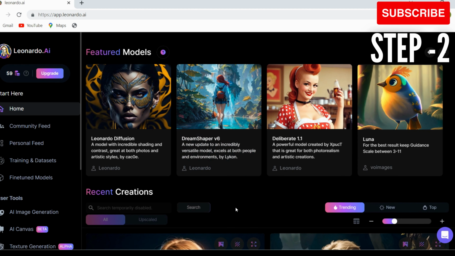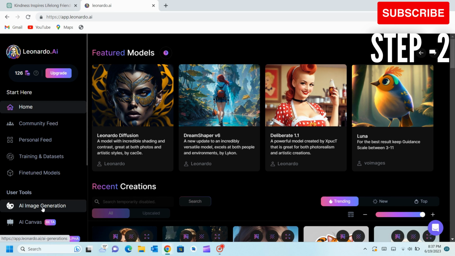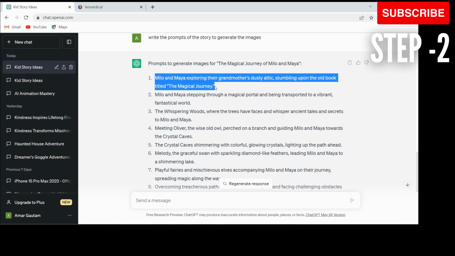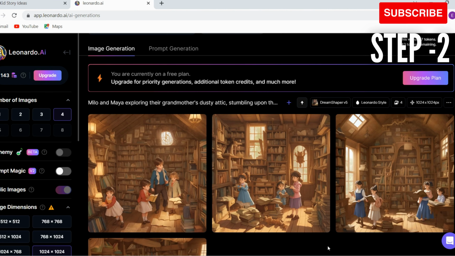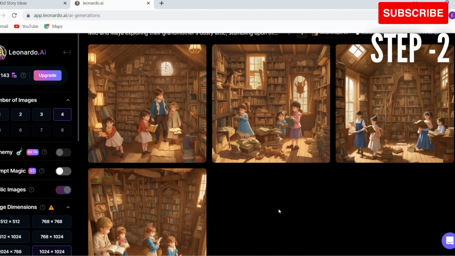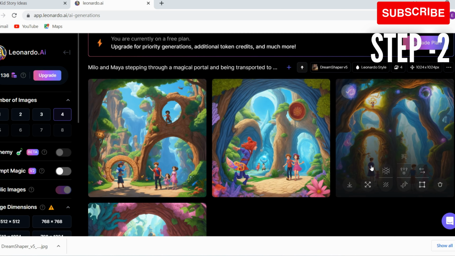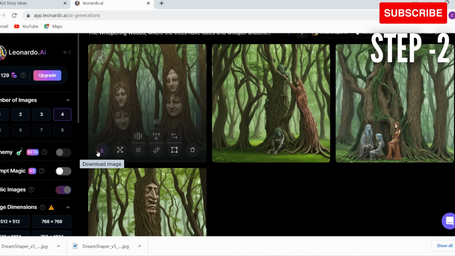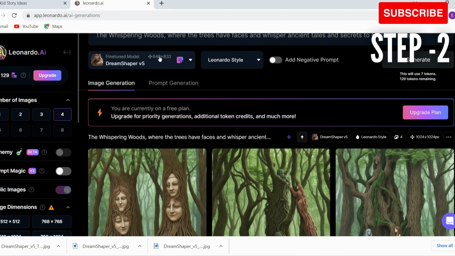Step 2. For generating the story images we are using Leonardo.ai. Here you have to create the account with your Gmail if you don't have. After opening the site, click on AI image generation. Now we will copy the image prompt generated by ChatGPT one by one and generate the image. Once the image generation completes, download the suitable images for your story. By this way you have to generate all the images serially with the help of image prompt generated by ChatGPT. Just copy and paste the image prompt and download the images one by one.